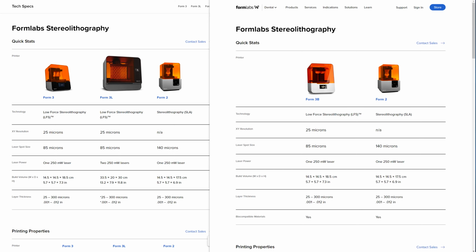So today we're going to discuss differences between Form 2 printer, Form 3, and Form 3B. And also at the end of the video, I'm going to give you my recommendation on which one you should buy if you're going to print surgical guides.